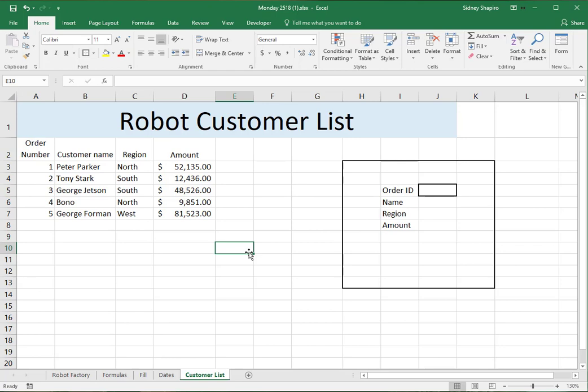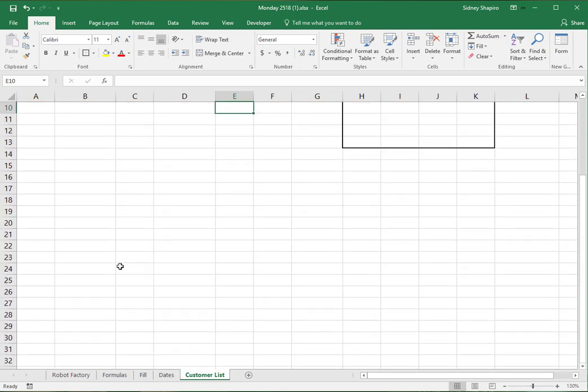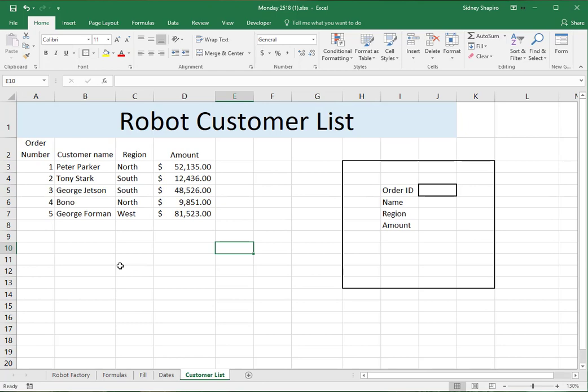So, super simple. Basically, as you know, I sell robots, and this is my robot customer list. I sold robots to Peter Parker, Tony Stark, George Jetson, Bono, George Foreman, and just imagine this list went on for 10,000 more customers way down here. For everybody, I have the customer name, the region, and the amount of money they spent on robots. When I want to look up one particular customer, like their phone number, for example, it could take me a really long time to scroll through this list, right?